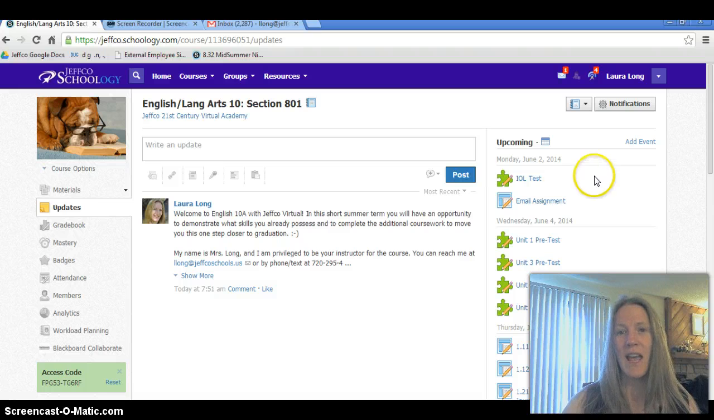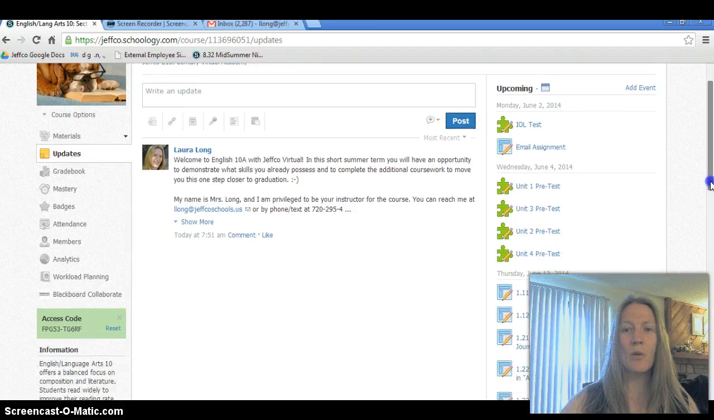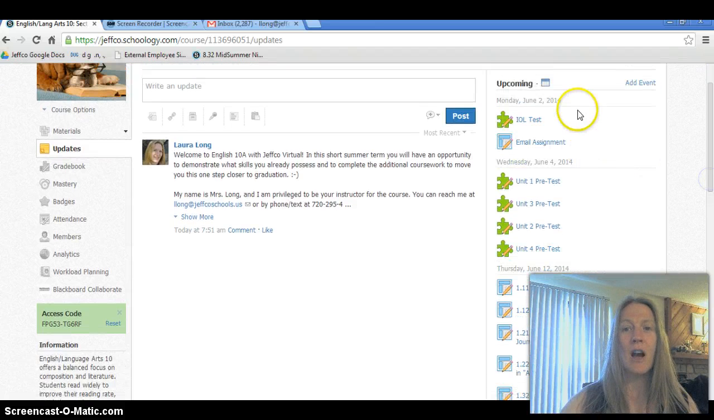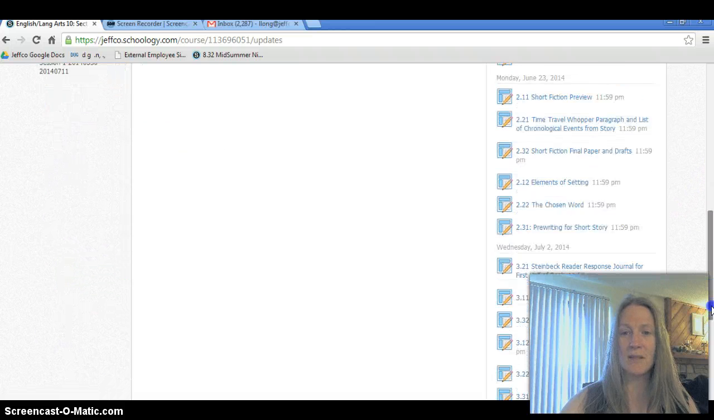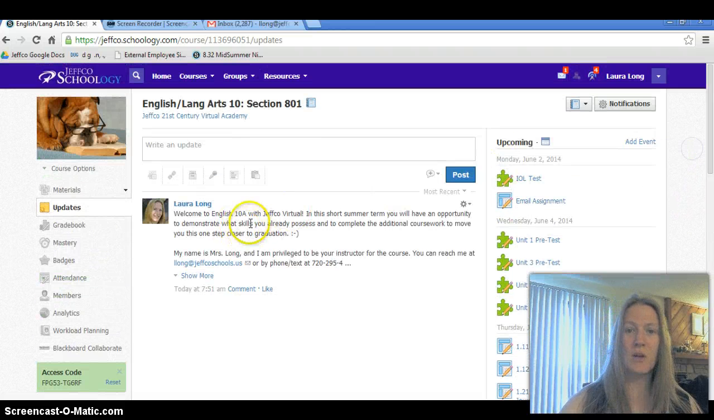When you log on, you'll also see your calendar, which has due dates for your courses and activities going on. In the summer term, things are pretty much self-paced, but I have gone ahead and created some due dates as a way of keeping you lined up for where you should be in order to complete the class on time. On your first day today, June 2nd, you should be completing the IOL test and the email assignment. You should also be completing pretests that can give me where to start you and information about what your background is. And then by Thursday, June 12th, you should be completed with all of these assignments in the first unit, and so forth. So just check the calendar, but it's not hard and fast.